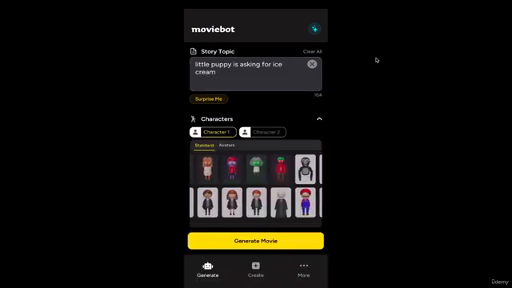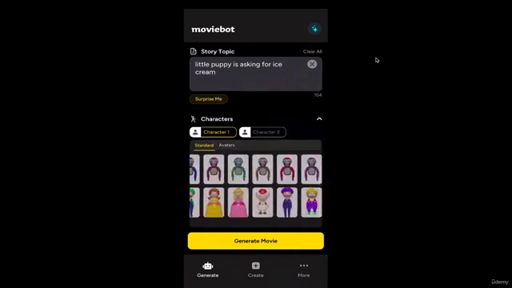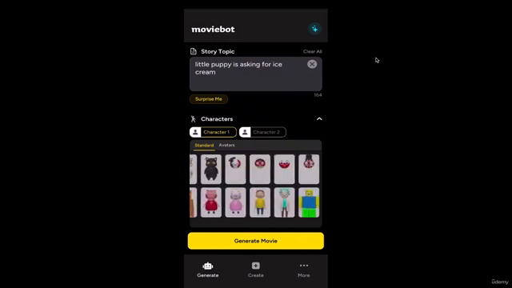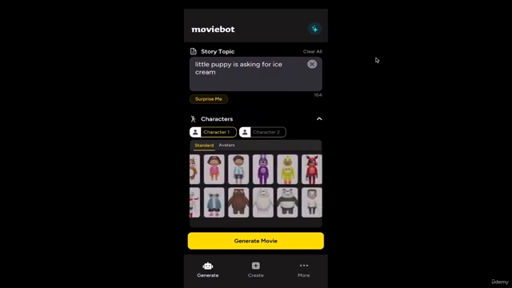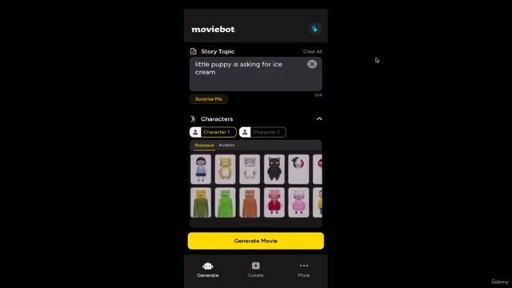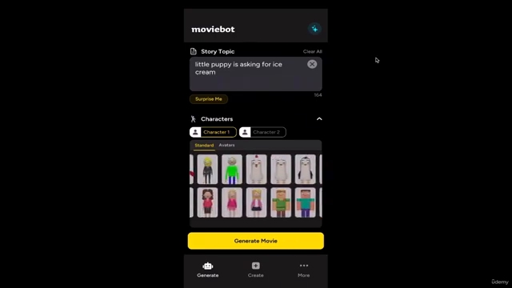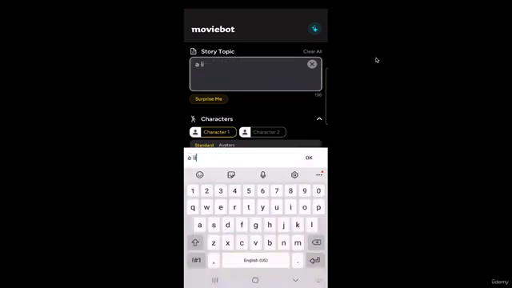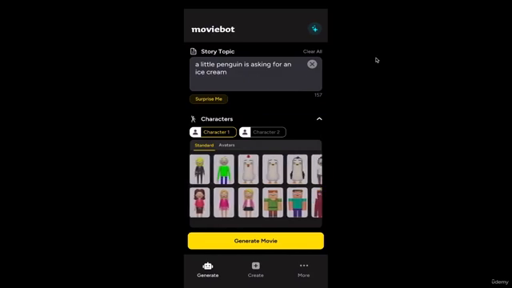For the characters, I'm looking for a dog, right? A puppy. I don't know if there is any puppy here. We'll see. Well, there is no puppy, unfortunately, so I'm going to change the character, right? It seems that we have a penguin here, so I'm going to change the puppy to a penguin. So a little penguin is asking for an ice cream. Okay, here we go. So we're going to have a penguin, right? So that's going to be the first character.